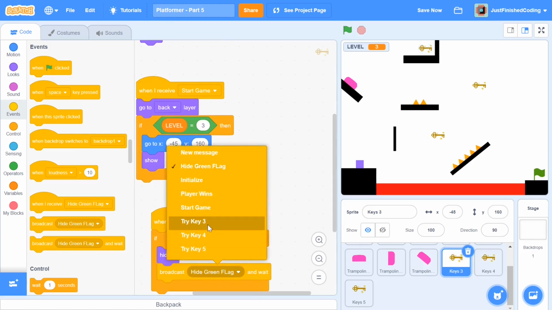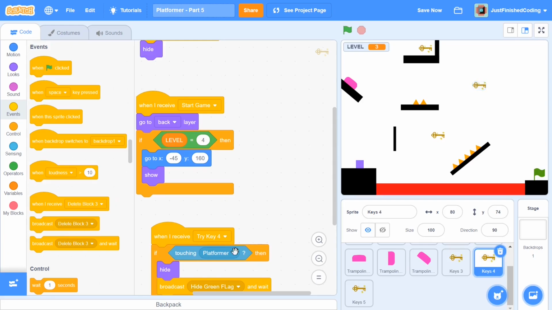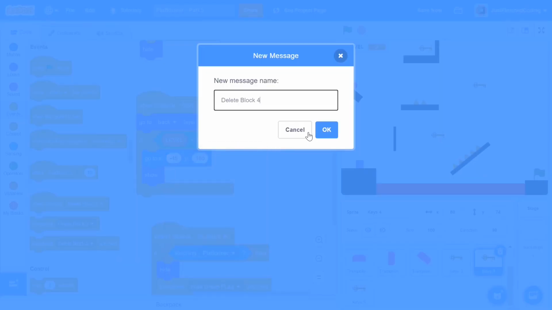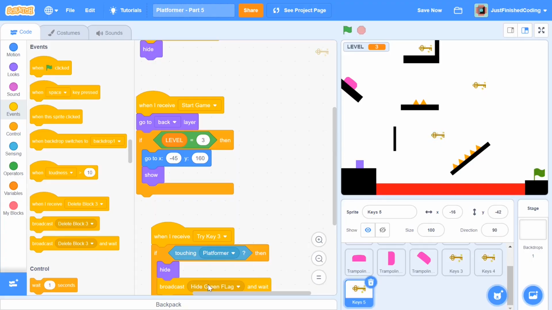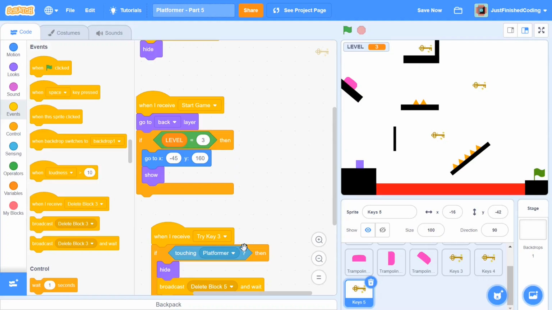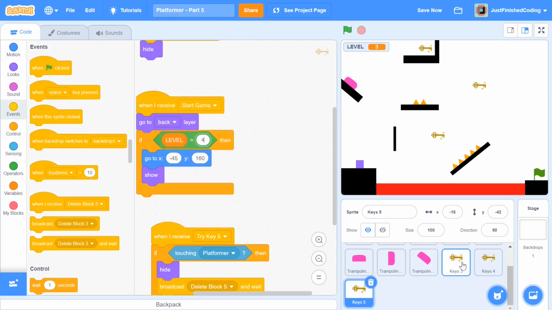So we need to do try, what's that? Oh yeah, we need a new message which is going to be called delete. I thought I set this up, I'm not really sure what happened. So delete block 3, and I'm actually going to just copy that message and put it here as well. So broadcast, new message, delete block 4, and here we're just going to broadcast another new message, delete block 5. Click OK, and you can change this one to be try key 5, and yeah, this level is going to be 4 as well.